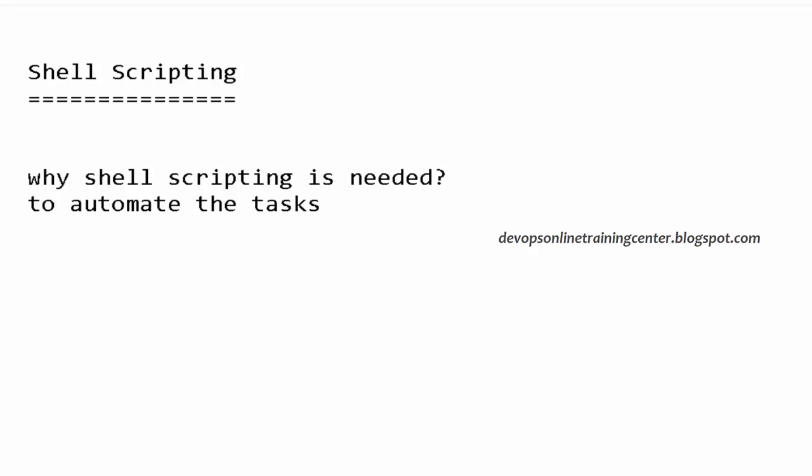We automate the tasks. You are executing a lot of commands manually, you're configuring something, you're installing something, and there are a lot of steps that have to be done manually. That can be automated using a shell script. It's very easy. We simply put all the commands together in a file and we execute it. That is nothing but a shell script, right?